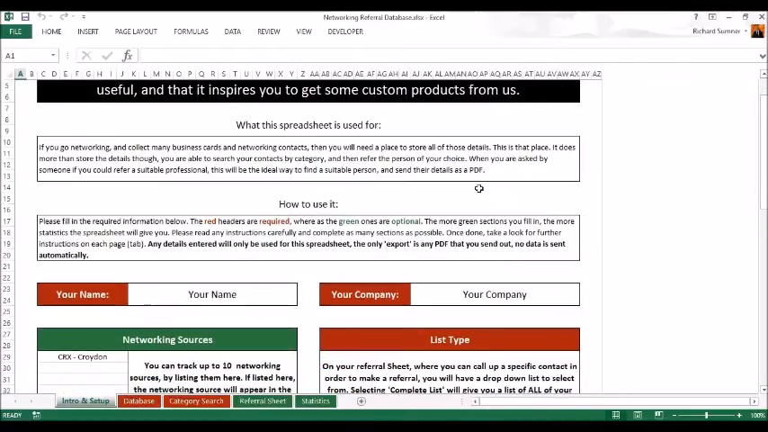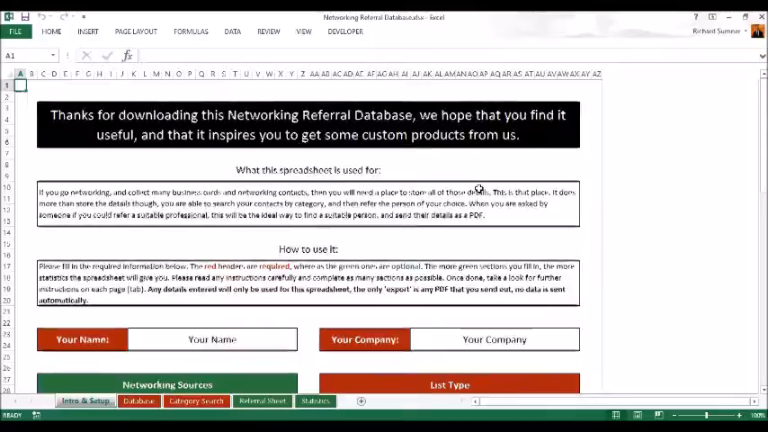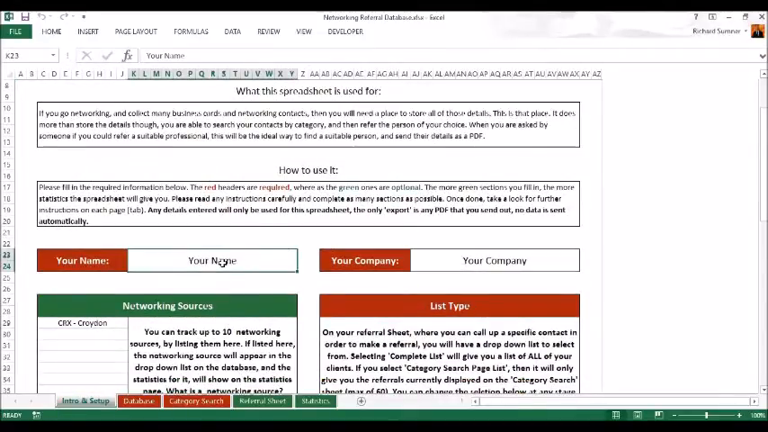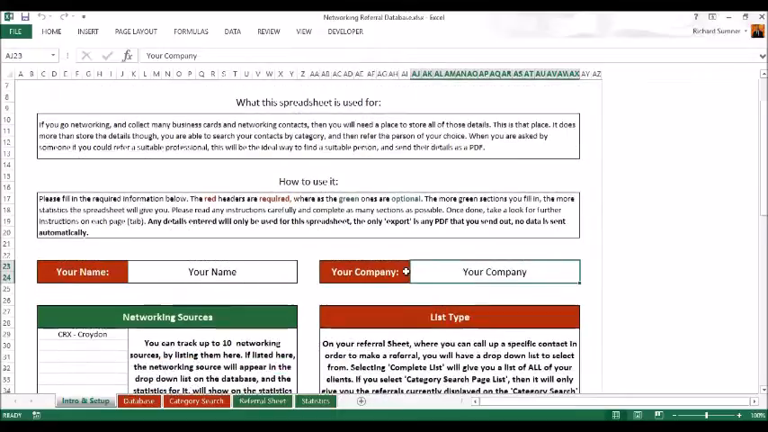When you download it, you'll receive something along the lines of what you see here. You can start by putting in your name over here, your personal name, and your company name over there. I've just filled in your name and your company name so you can see where that pops up.